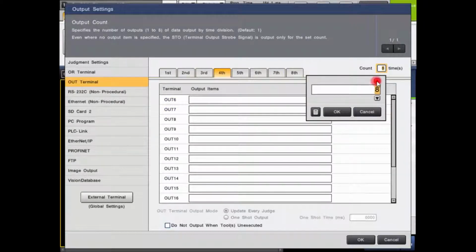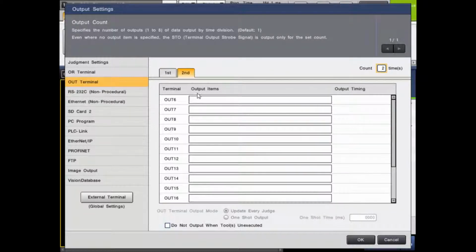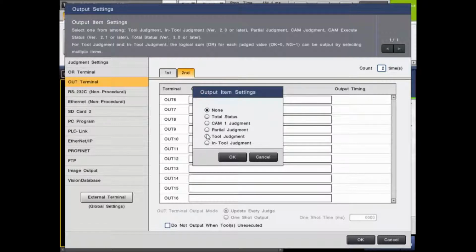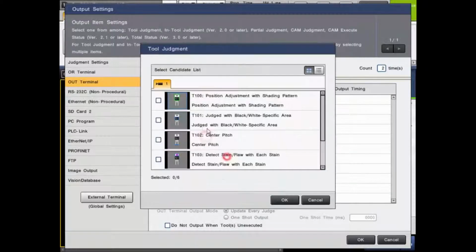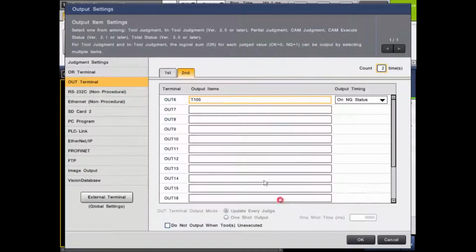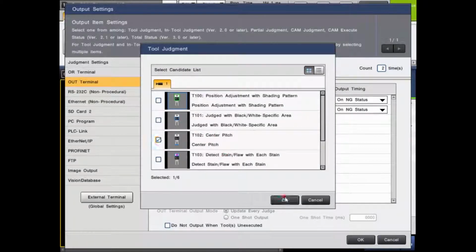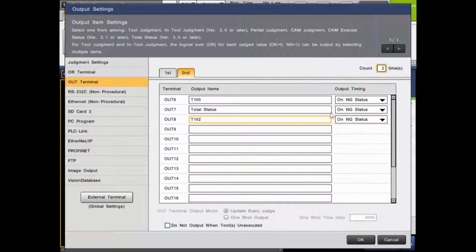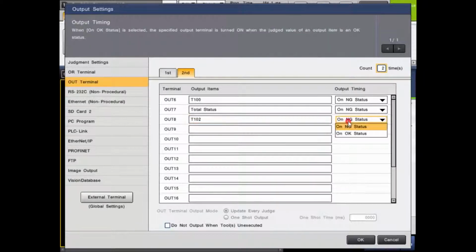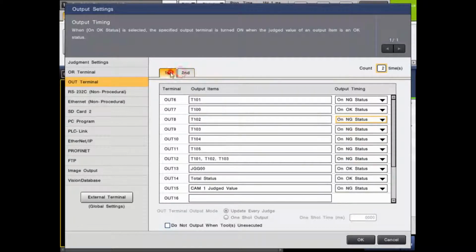So as an example, let's just set this to 2. Let's say we needed a couple additional outputs. And the setup's the same. You just go in here and click the item that you want, and let's go ahead and just add a couple tools here just to get something on here. Total status. I'm just going to add a couple things here just to give you an example. So again, we just have a fresh tab, and just like before, we can choose on for no good or on for okay, same as before. And basically what we'll do is we'll have 2 tabs of information.